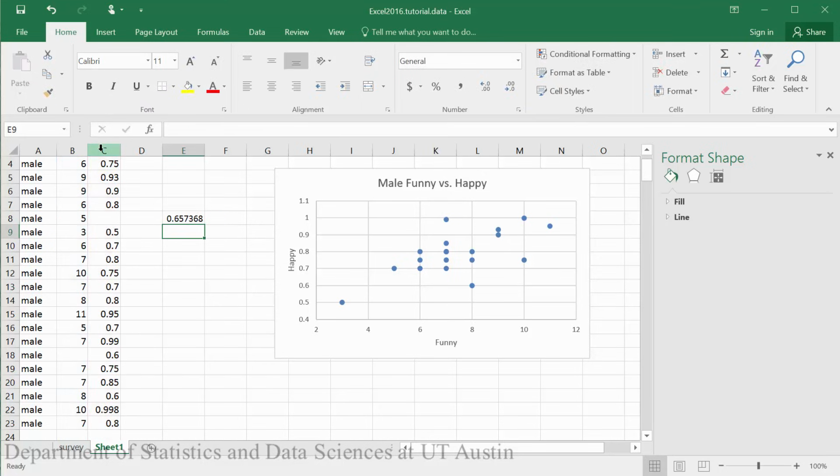And our correlation here is 0.66. So we see that we have a moderately strong correlation between funny and happy for males.